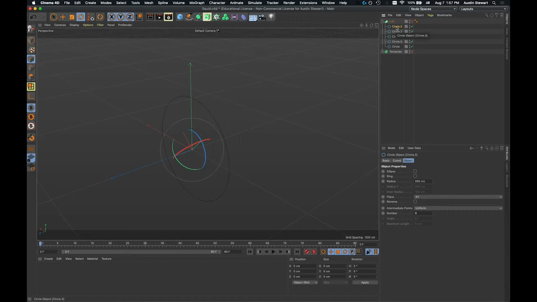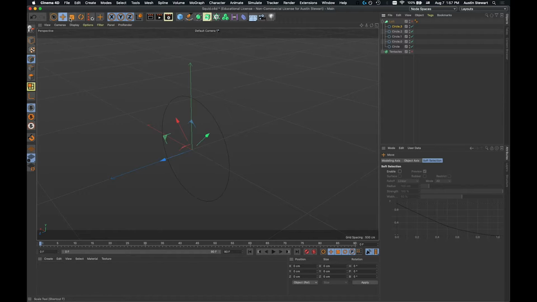I'm going to select circle 3. I'm going to use the move tool, which is the letter E, or I can click here. And you'll notice these are all rotated 45 degrees because of the way it worked, but I'm going to use this one. This will be the far end of the squid.